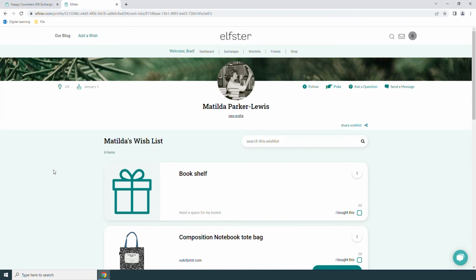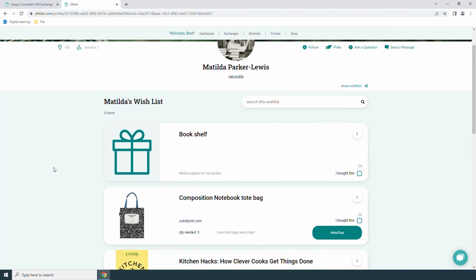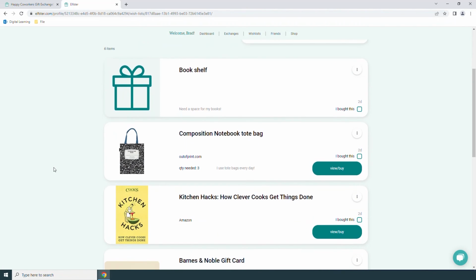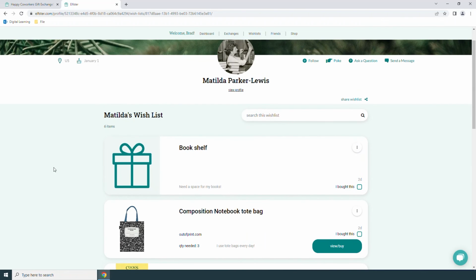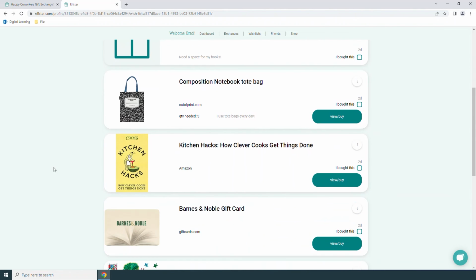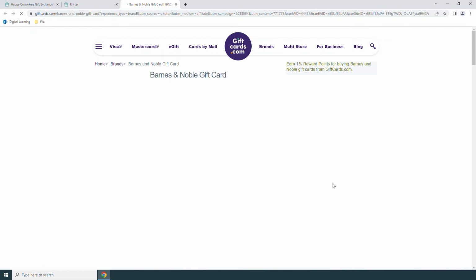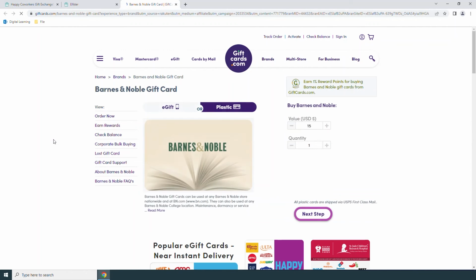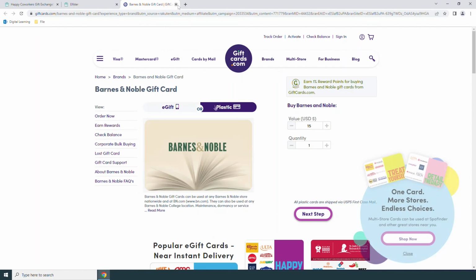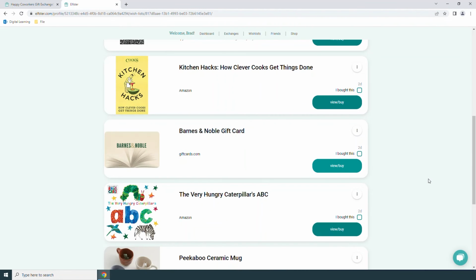I can see all of the items that she had put on her wish list. I can see the View/Buy button if I want to look at that. Maybe I'm interested in getting her this gift card. If I click that link, it'll take me to the site where I can purchase those. And then once I had purchased them, I can check this little box that says, I bought this.